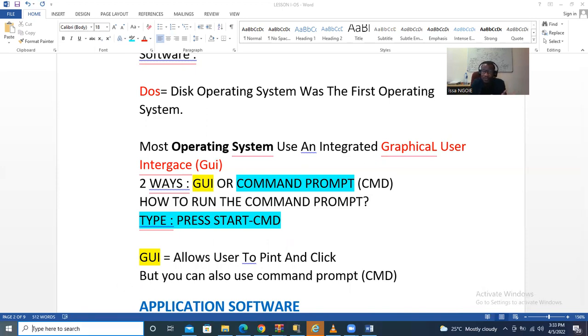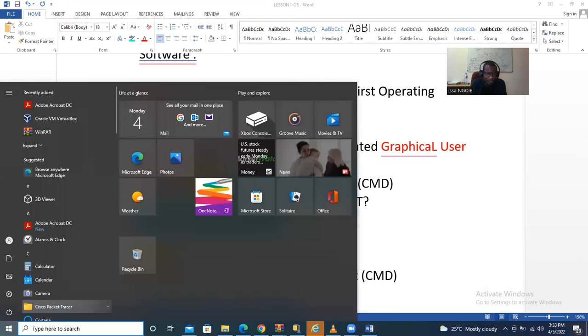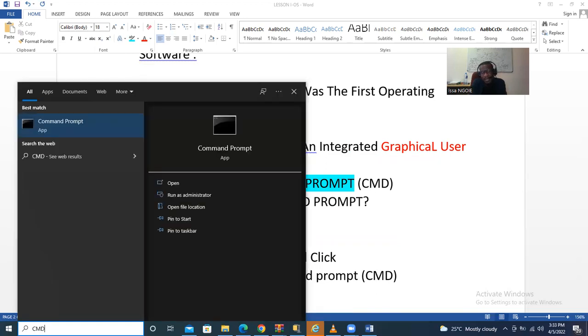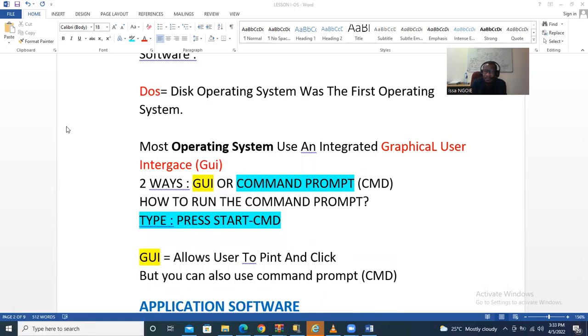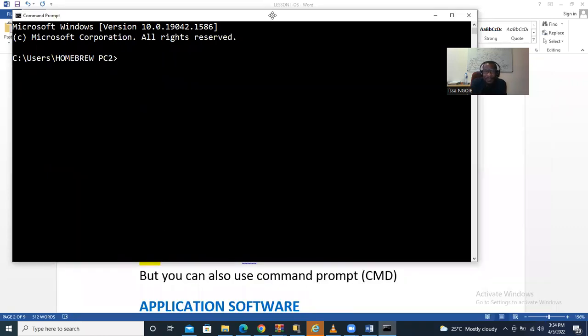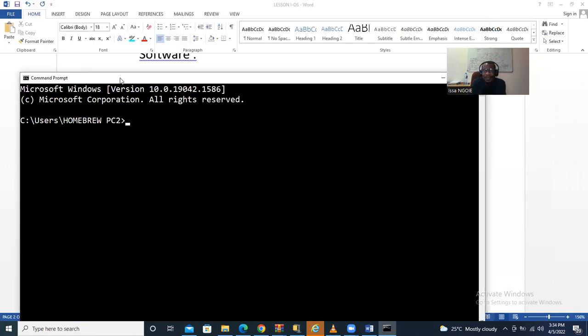Or maybe just go to your search bar. You type CMD, right? And it's gonna come out, and you press enter, right? Or you can just click there if you want, right? So this is how you can go to the command prompt, right? This is my command prompt, right? So you can use your PC by just typing code by going to the command prompt.